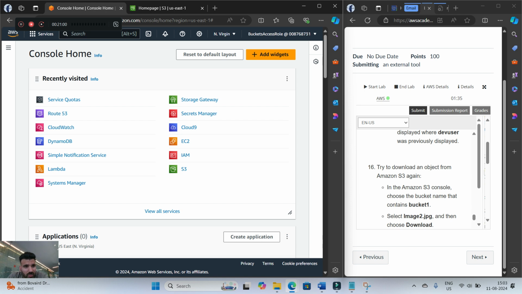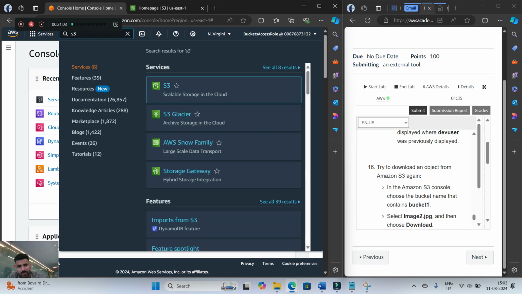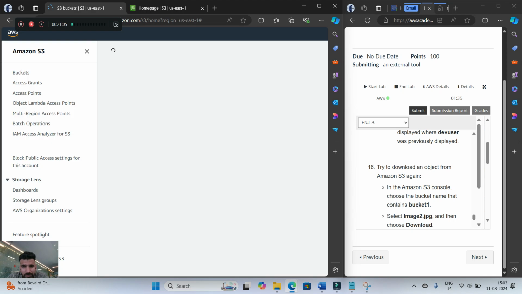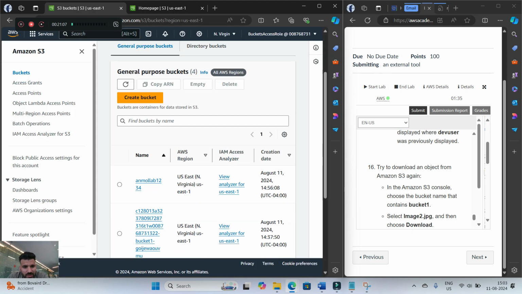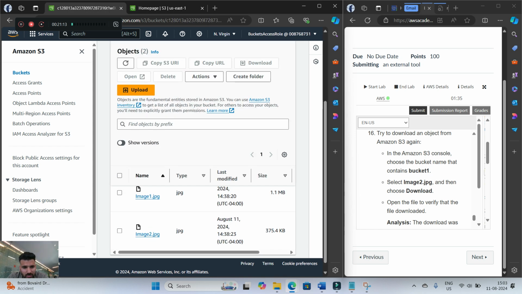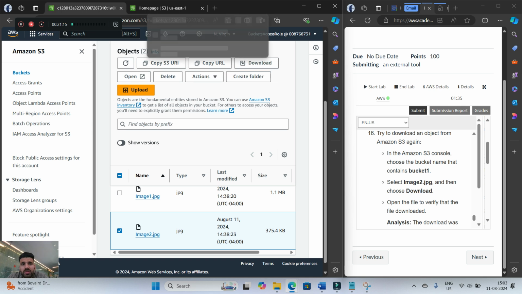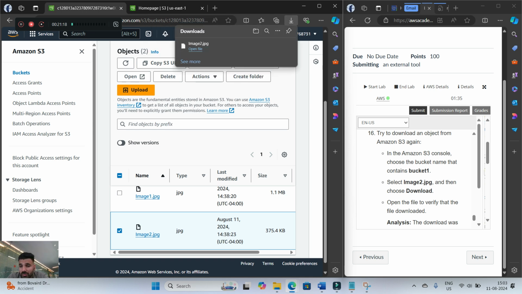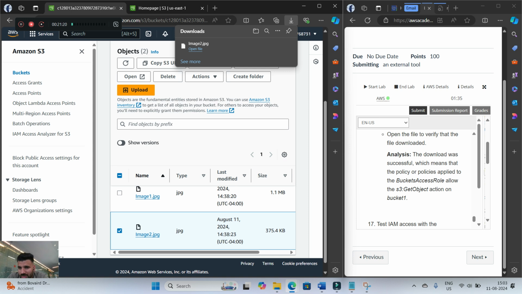Now again go to S3. Go to buckets. Go to bucket 1 and try to download the image. And now we are able to download the image. Analysis: the download was successful, which means that the policies applied to the bucket access role allow the S3 get object action on bucket 1.